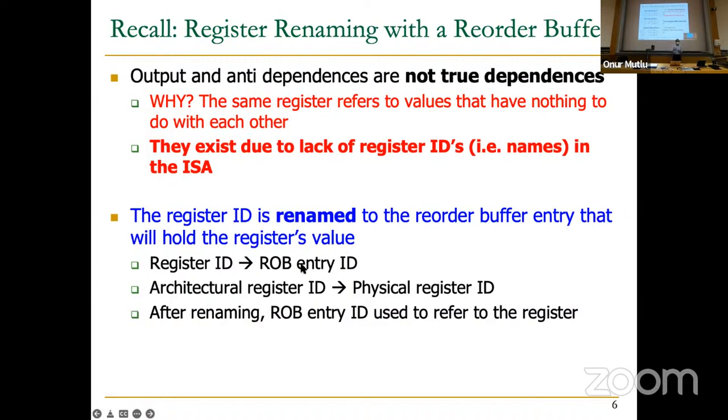But again, as we will later see in this lecture, it doesn't have to be the reorder buffer entry. It can be any name as long as it's unique and as long as it enables linking of the producer's result to the consumer, then that name is perfect. Basically, it can be any namespace that you can use. I like thinking of this as renaming an architectural register ID to a physical register ID. And that physical register ID is the ID that's used to communicate the value between a producer and a consumer. And again, we're going to go through another example of this soon.